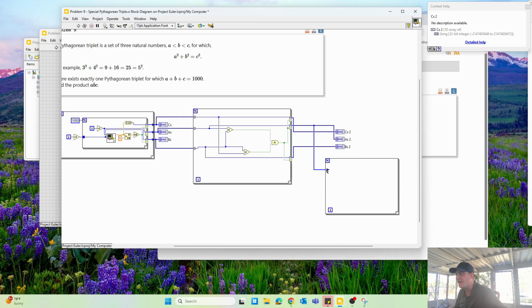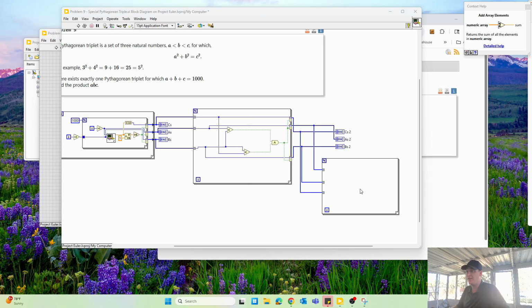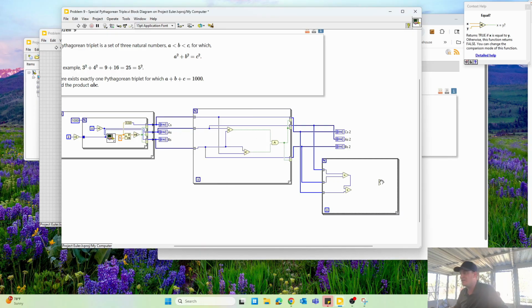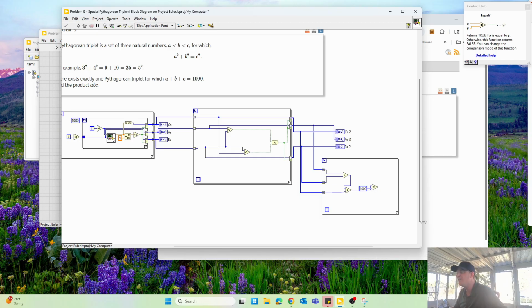I'm going to take my A's and my B's, put them in order this time into the for loop, and my C's, and I'm going to add these all together. I'm going to add this to this, and then add this to this, and I think I'm getting up here. Okay, so now this should equal, create constant, 1000.